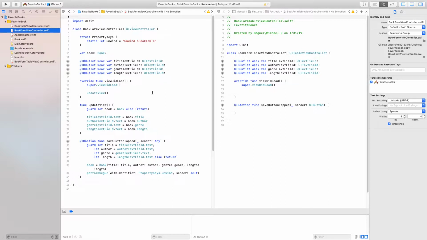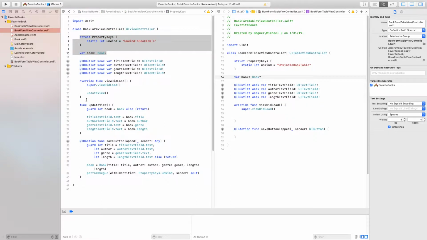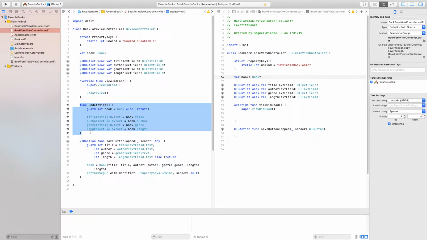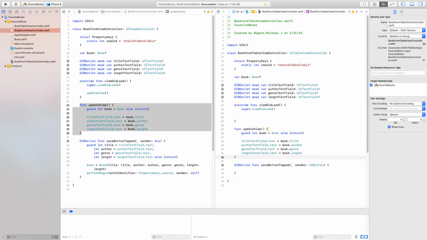So what we're going to be doing is just copying the code that's currently in our book form view controller over into our book form table view controller. So I'll start by copying the property keys and the book object property that we're creating. Command C it, and we will Command V. And then we're going to copy over our update view function. So I will go ahead, Command C, and I'll Command V it.